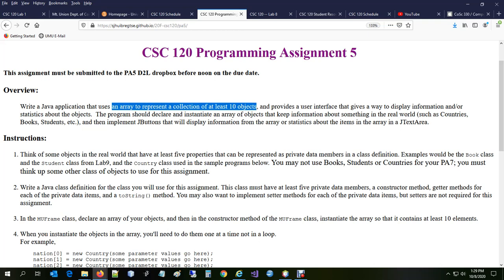Now these objects are not going to be graphical. They'll be informational objects, such as the student and the book classes from Lab 9. Okay? And then your Programming Assignment 5 needs to provide a user interface that gives the user a way to display information and/or statistics about the objects.